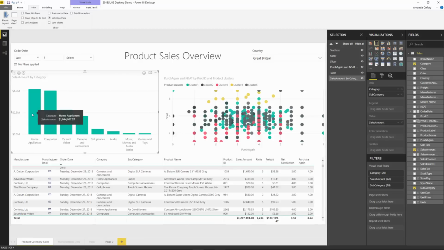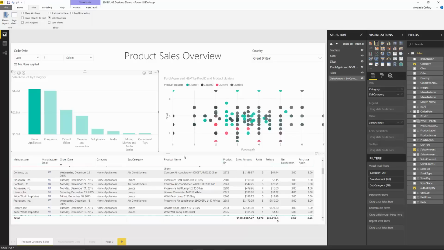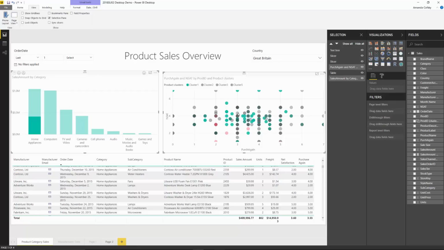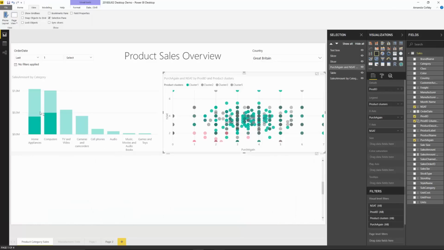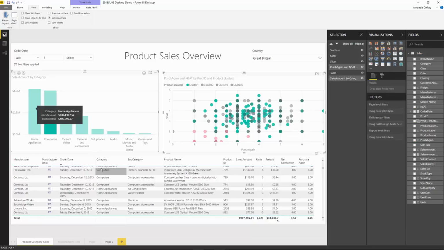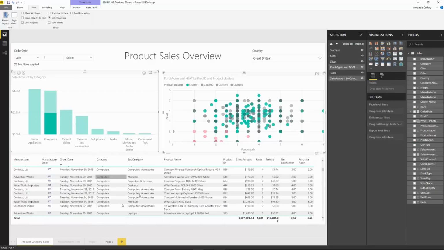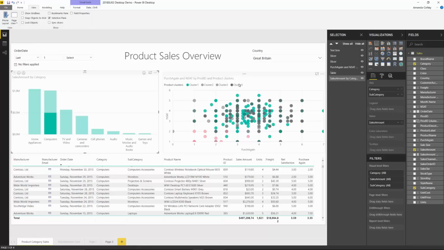If I hold down my control key and click home appliances in this first chart, and then I go and filter everything down to cluster 1, let's say, in my scatter chart, this table is showing me only products in cluster 1 that are home appliances. And of course, I can continue to control click around, so I can also click on computers and remove home appliances by clicking on it again. And now I have computers here. Everything's just from cluster 1. I can also test out cluster 5.